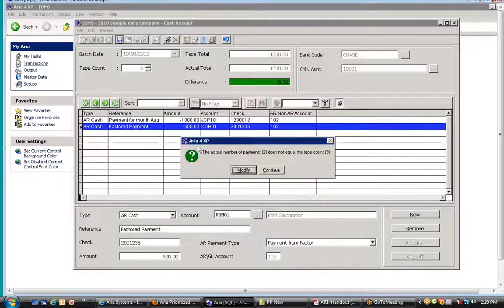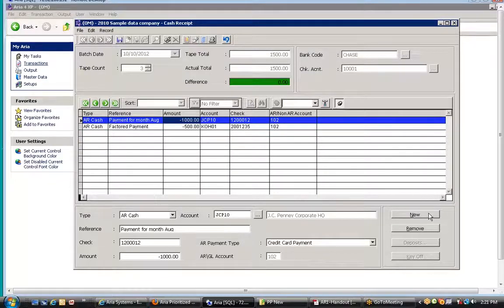So here if you by mistake or unintentionally put tape count 3 while you enter 2 checks only, the system will warn you and will tell you that the tape count is not matching the actual transaction payment. Do you want to modify it or continue saving? So this is additional audit just to alert you if in case you wanted to enter 3 checks but you actually entered 2 instead. The system warns you at the end, so this way you can go back and enter the missing checks if you want to.